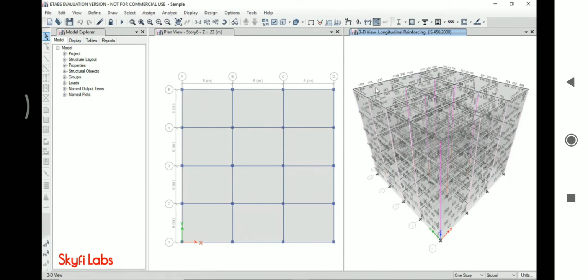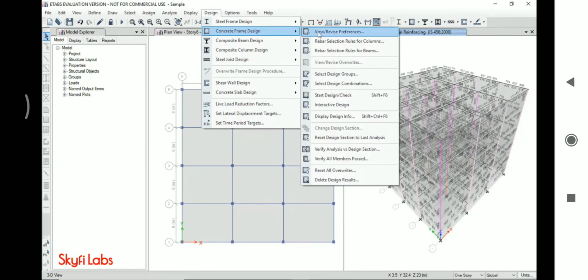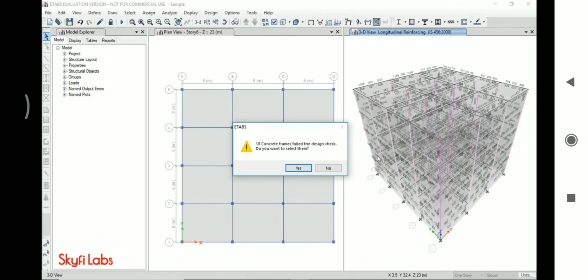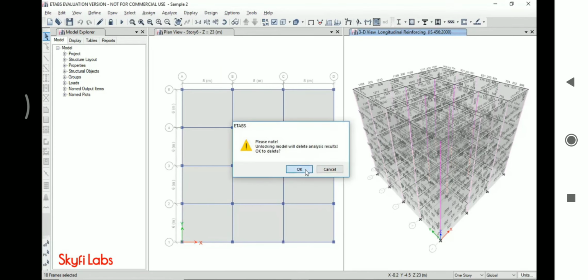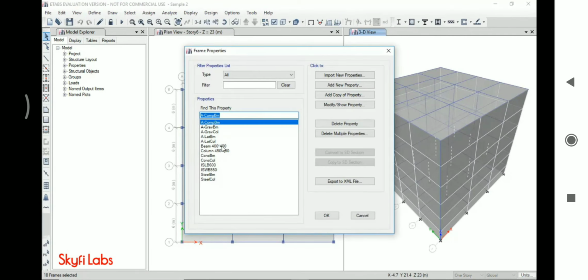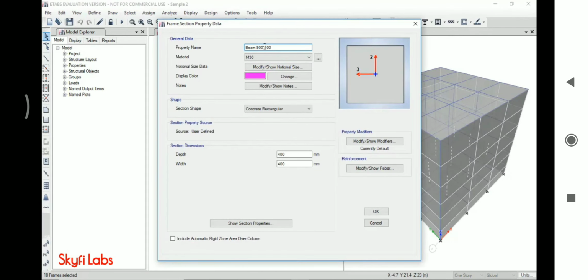Once the design process is complete, you can check for the failure of the members. Go to Design, Concrete Frame Design, and select Verify All Members Passed. A notification appears that 18 frames failed the design check. Repeat the same procedure to make all the concrete members pass the design check. Unlock the model, and define your beam section to 500 mm by 500 mm, and column section to 500 mm by 500 mm, and perform the analysis, design on your model.